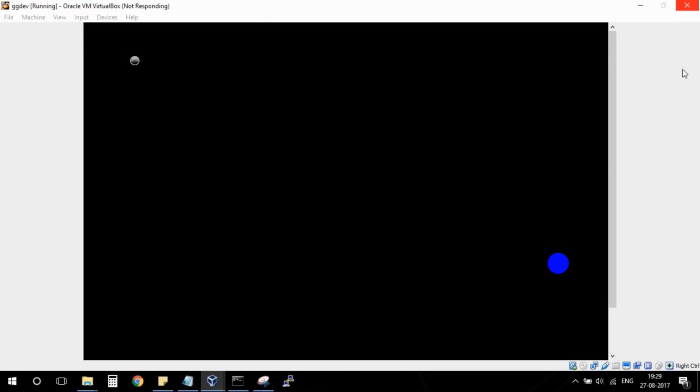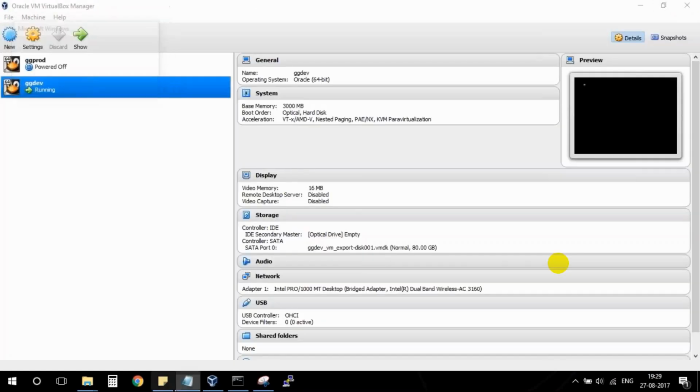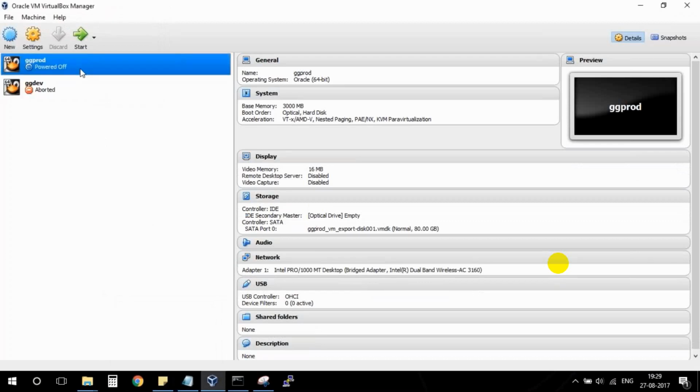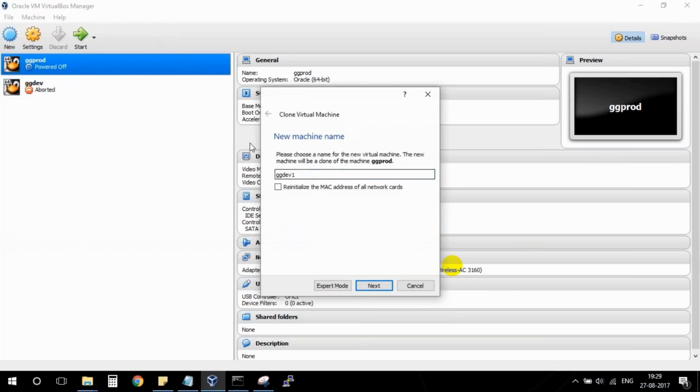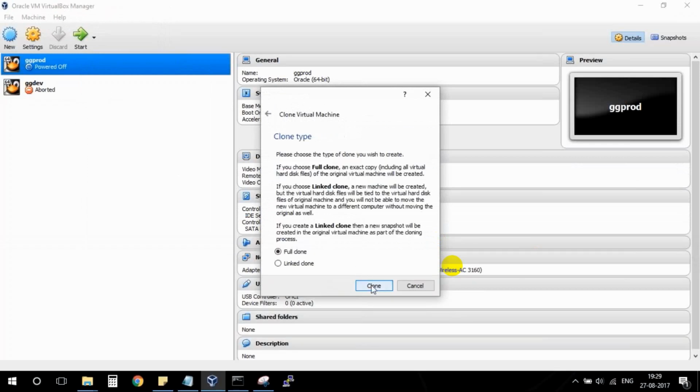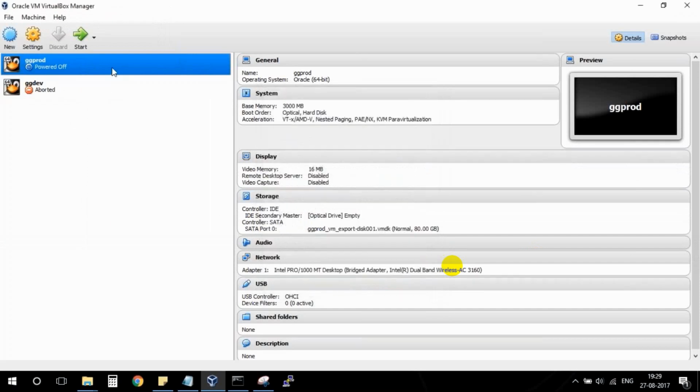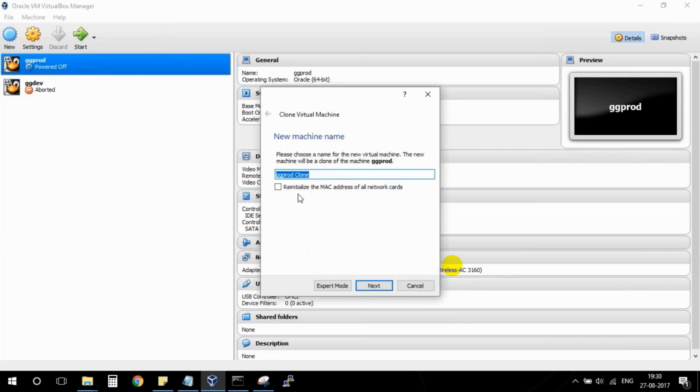It's taking time. Okay, open the VMware. What you can do is right click, perform a clone, and give it a name like ggdev. Right now I'm giving dev1 because we already have ggdev. Click on next. So make a full clone.